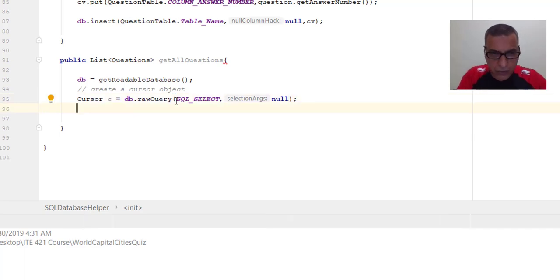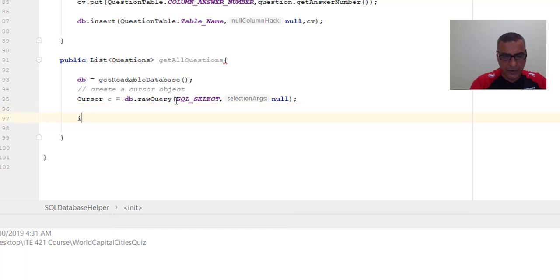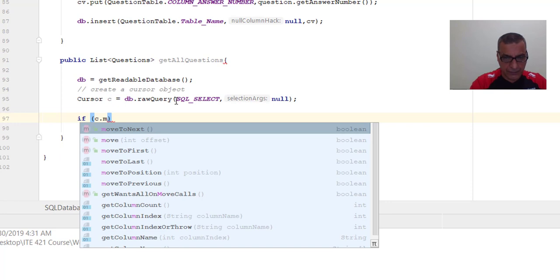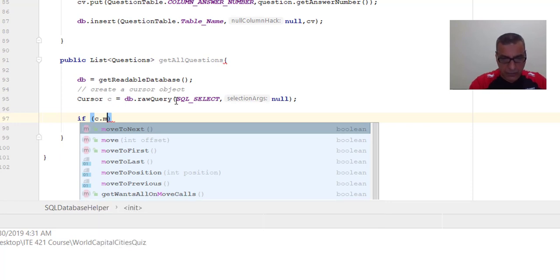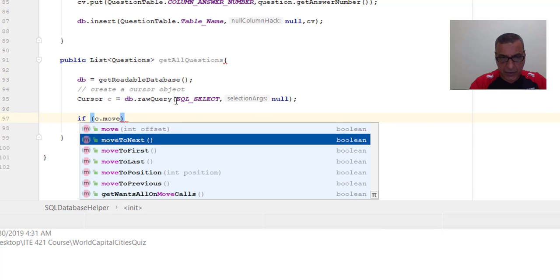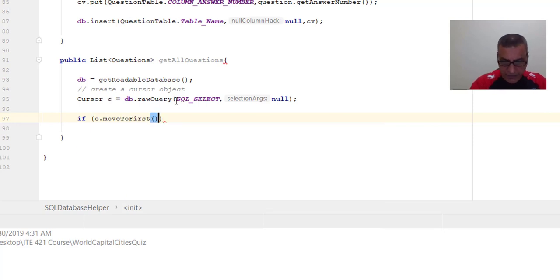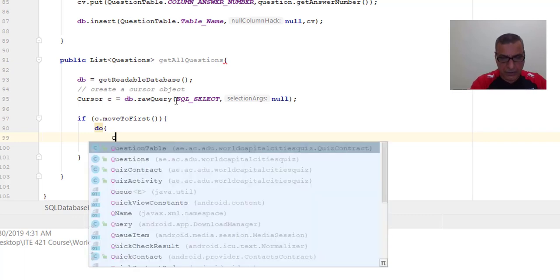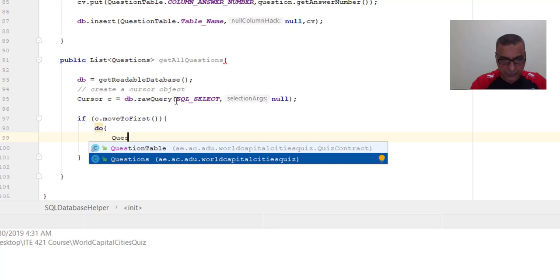Now we're going to ask the cursor to go across, and then move to get the data. So I can say if c moveToFirst, we need to move to the first record. There it is, moveToFirst, and then we're going to say do. That is the do. So we're going to say Question, have the questions. That's it.